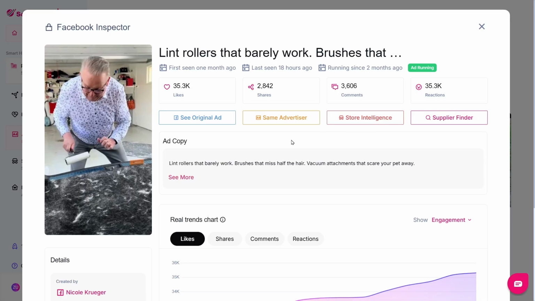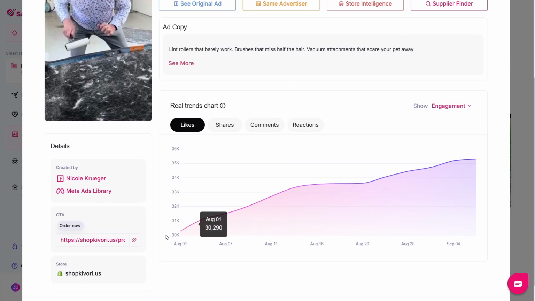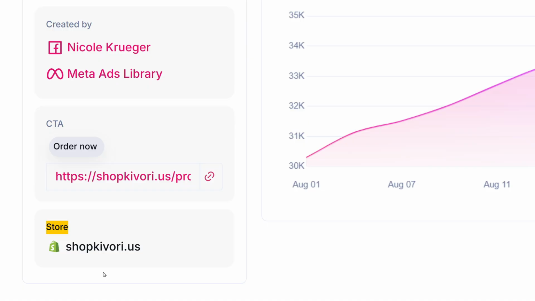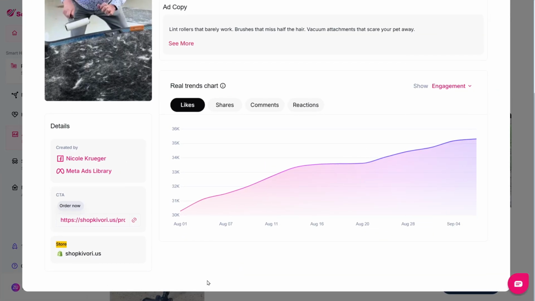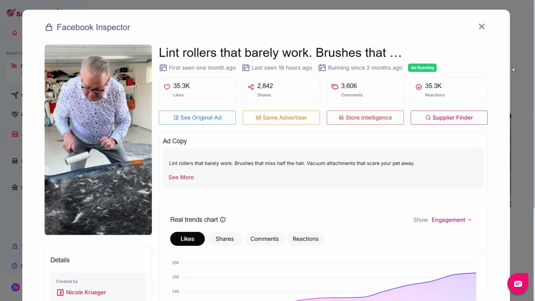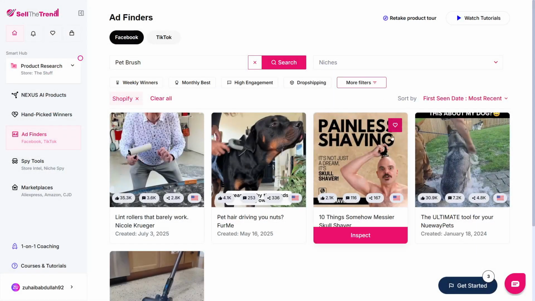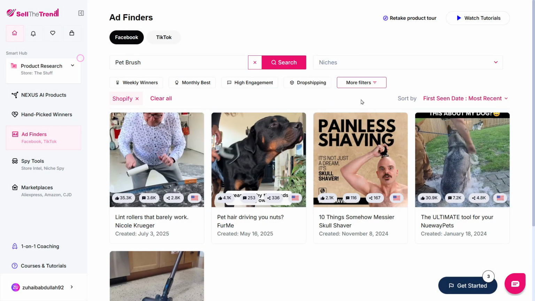The real advantage here is that Ads Explorer also lets you click through to the actual store running the ad. This gives you a behind-the-scenes look at their product page, their pricing, and the way they're marketing. When you combine this information with the sales data from Nexus, you're no longer guessing. You're choosing products with both market data and proof of real advertising dollars behind them. That way, by the time you launch your own campaigns, you're already working with products that have been validated from 2 different angles.